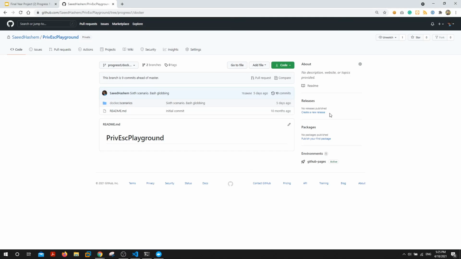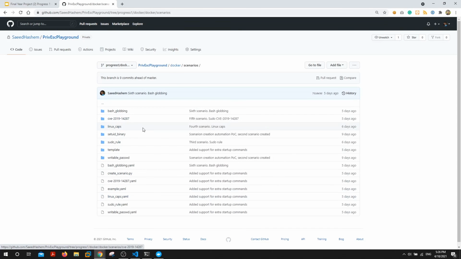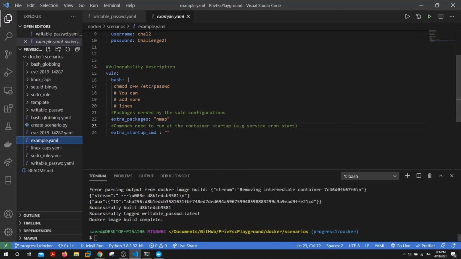Also worth mentioning that I'm using GitHub to track my progress, or to track my coding. That's the branch that I'm working on right now, progress one Docker, and inside here there are all the same files. After I finish coding, I just push to here. That's how I track my progress.